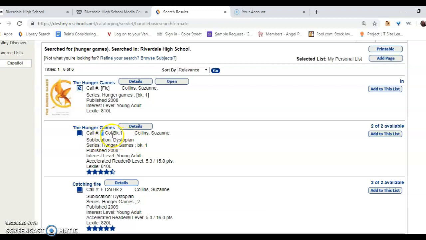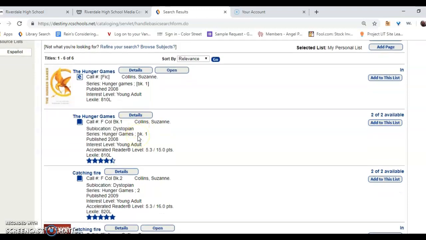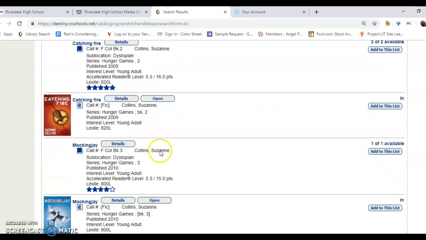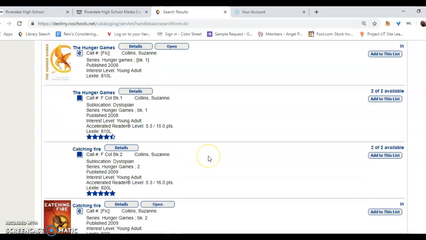Then your job is to look at the 3 letters of the author's last name, which come after the F. And finally, right next to that, there is the book number. So since the Hunger Games is a series, it has a book number, and Hunger Games is the first book in the series. There's a number 1 next to BK. You scroll down, you'll see Catching Fire has book 2, and Mockingjay has book 3.